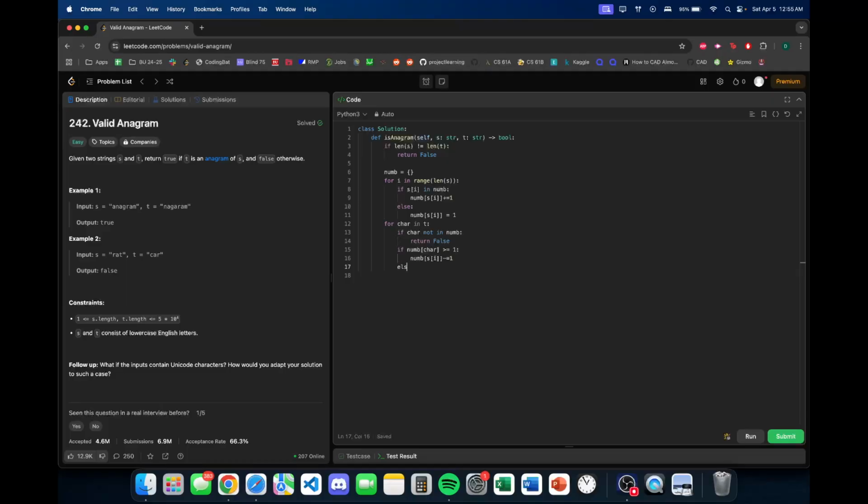And so let's say there's a character that exists and it is in the hash map as a key, but the value is 0. What that means is it's using an extra letter in comparison to string s, if that makes sense.